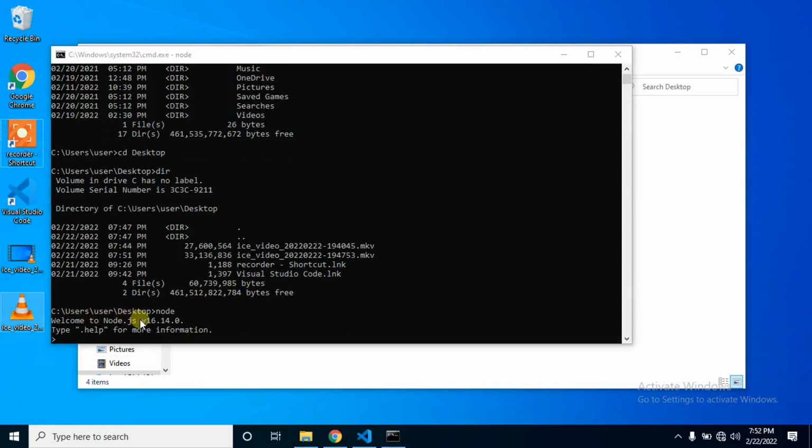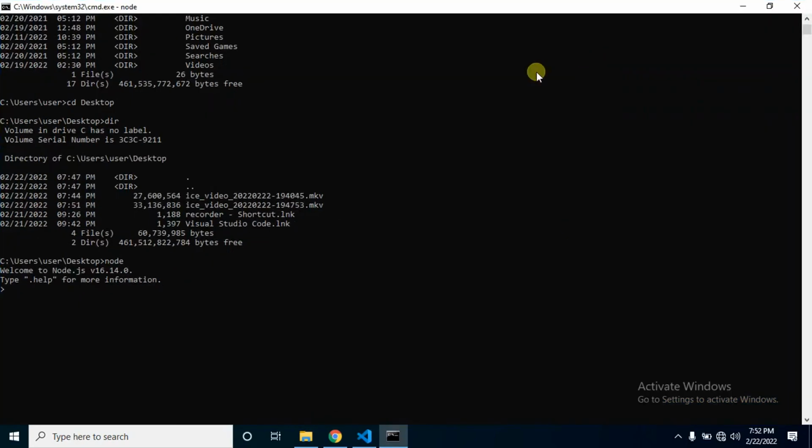We can see our version is Node.js version 16.4.0. Like I said the last time, we can run commands directly from here. We can do a console.log, let's see, hello world. And if we run this, we can see that we have hello world printed out to the screen.